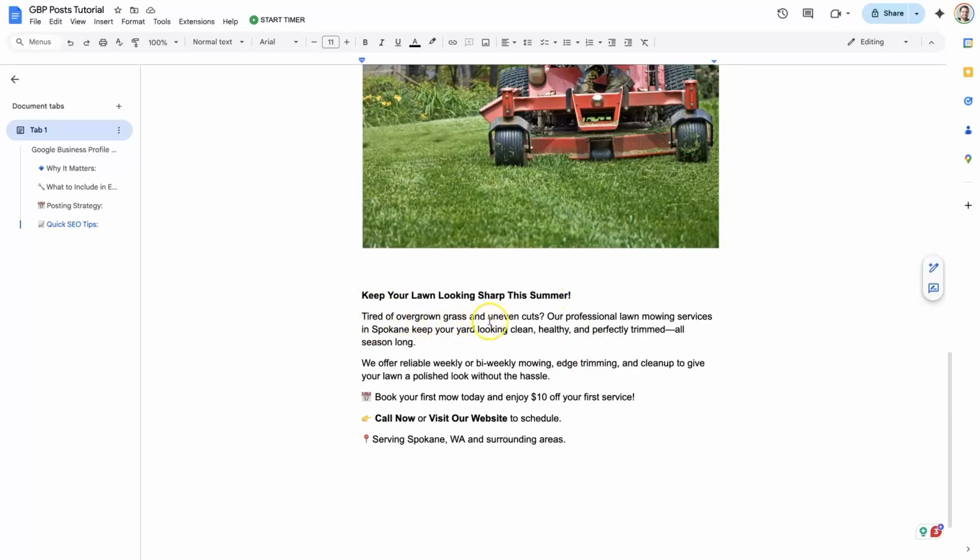Tired of overgrown grass and uneven cuts? Our professional lawn mowing services in Spokane keep your yard looking clean, healthy, and perfectly trimmed all season long. So again, we're calling out the service, lawn mowing service, and the location, Spokane, Washington. That's going to help us from an SEO standpoint.